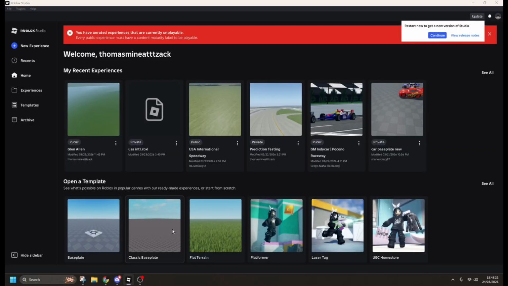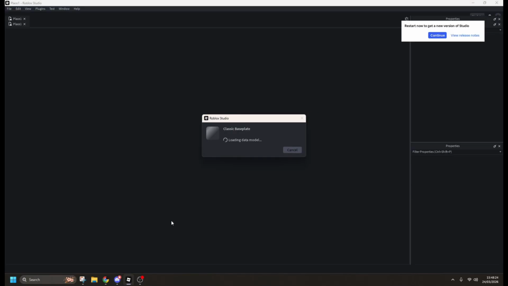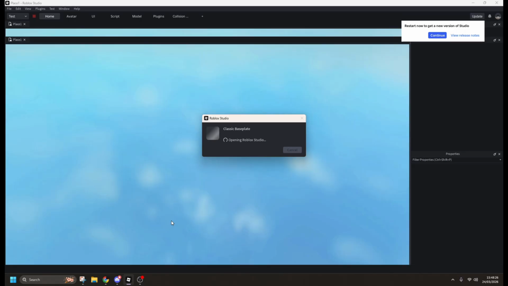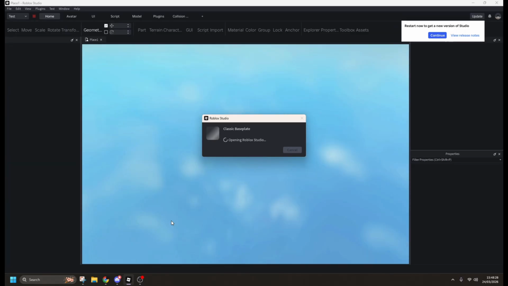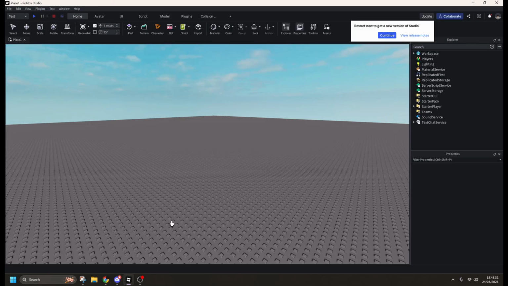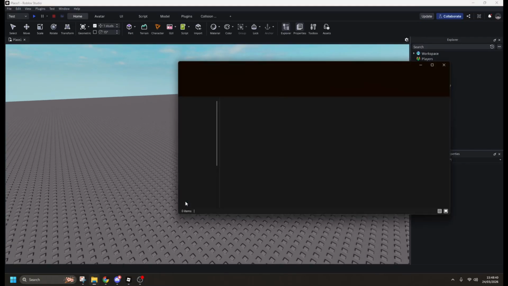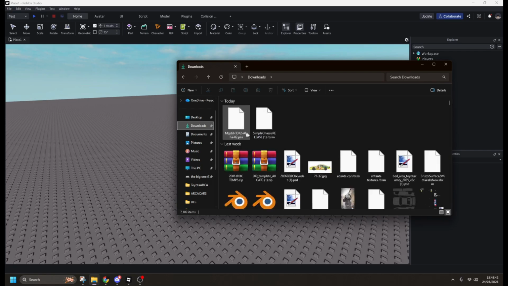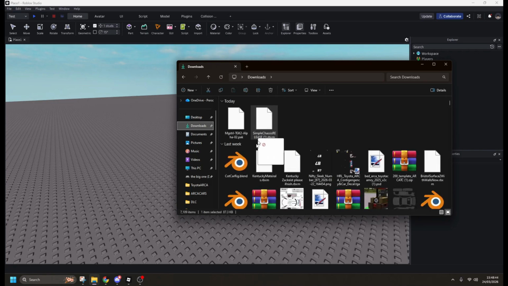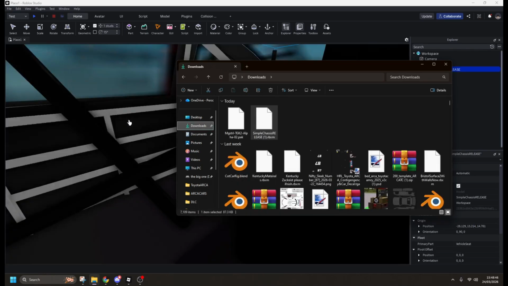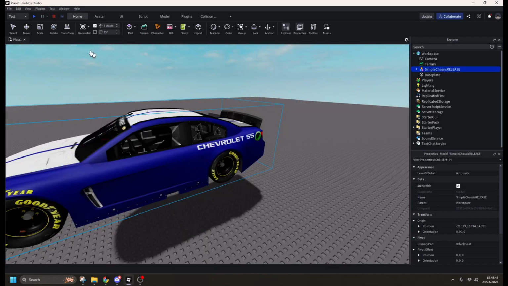and now we're gonna open a classic baseplate. Classic baseplate is just infinitely better than the other baseplate. Other baseplate just makes everything look blue and ugly. This is a far better starting grid. So you go and get your file, and you just drag it in there, and boom, you have a car now.